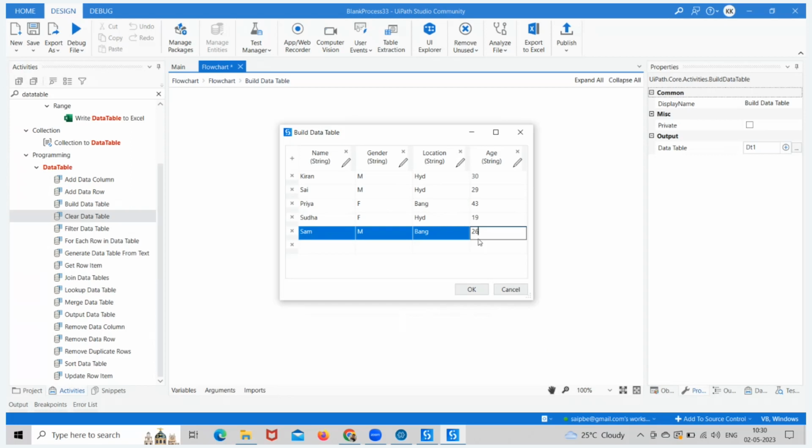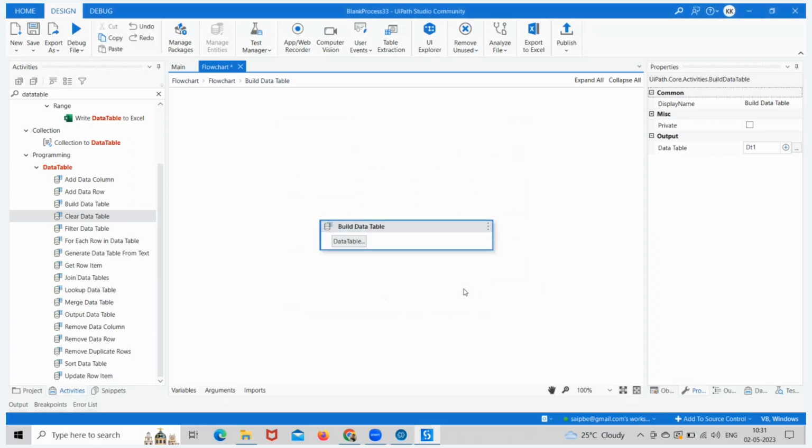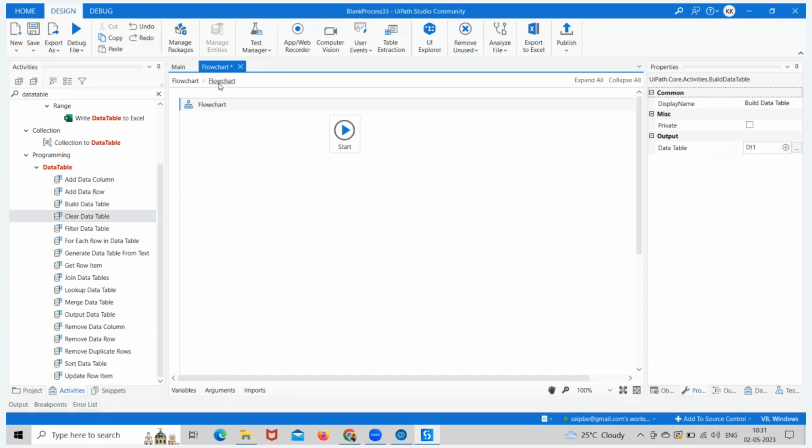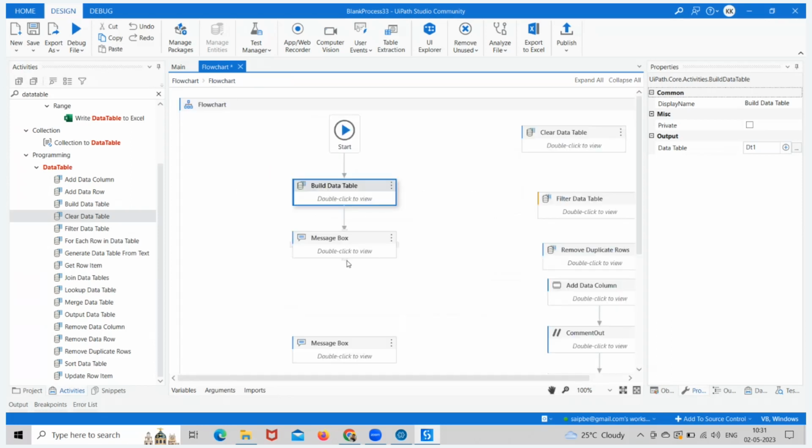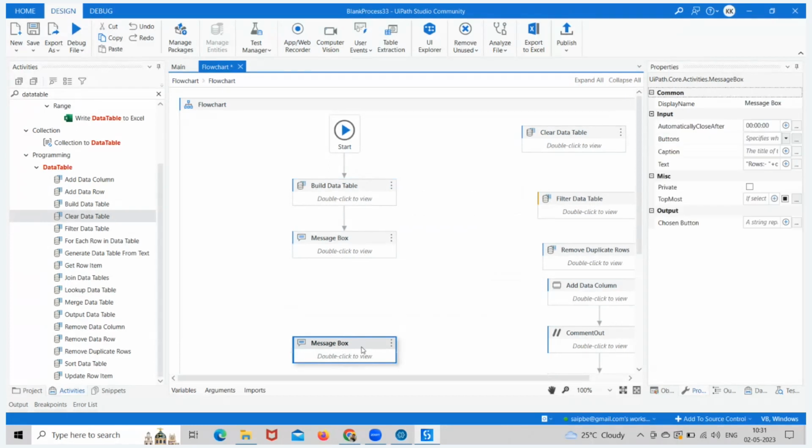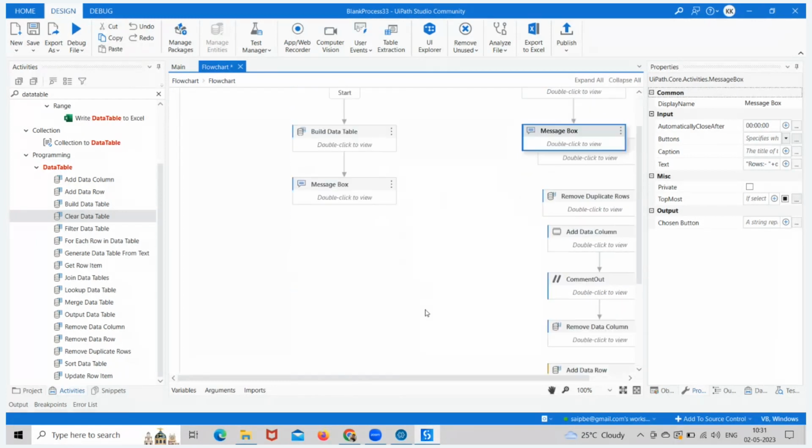So based on my priority, lower age people should be processed earlier, and people who have more age should be processed later, right? So I just want to make sure that it is arranged, sorted based on my requirement here. So let's see how we can sort it. Let me print without using any activity like sort data table, and then let's see how it looks after utilizing sort data table.